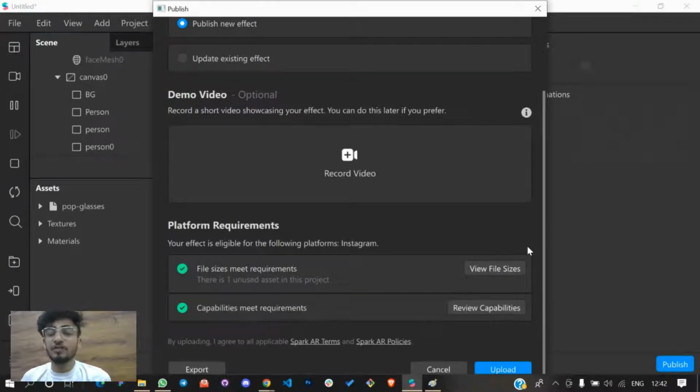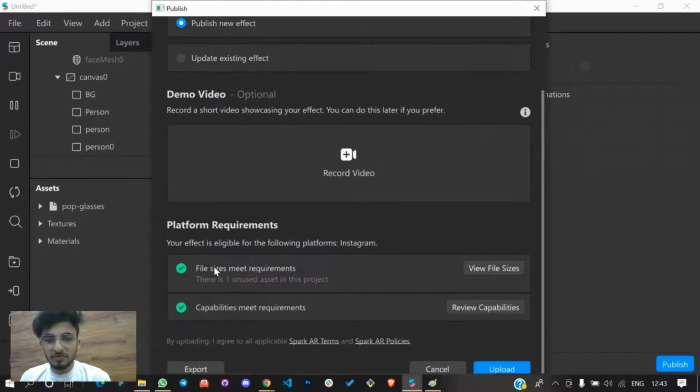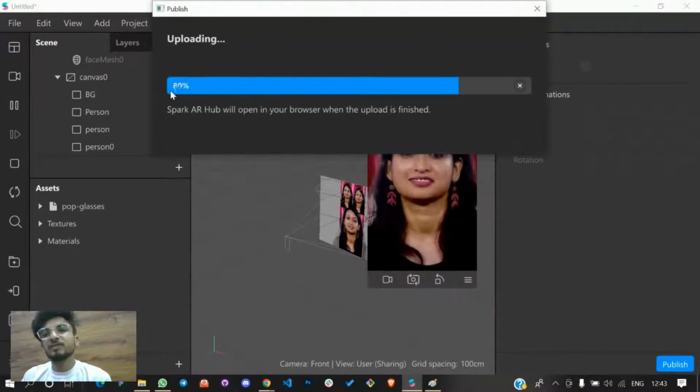I have already told you in the first session what your file size should be. If you are using a 3D filter or 3D model, then it should be under 15 MB. It should not exceed 50 MB, because then you can't export the Spark filter. Okay. So now my file size requirements are meeting, my capabilities are meeting. So I'll just click on this upload icon. Now it will start uploading.